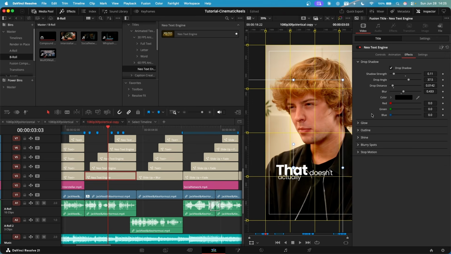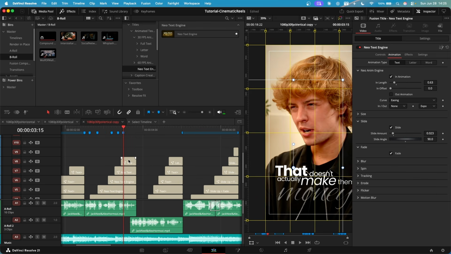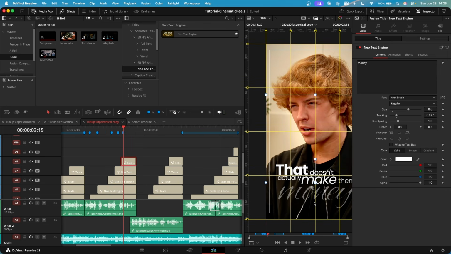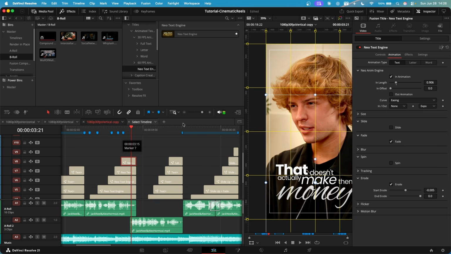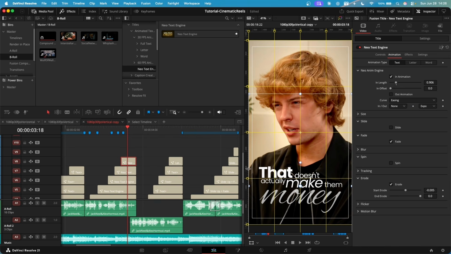Then you can also choose the effects you want. You can make it glow. You can give it an outline, shine, literally anything you want. You can check it out. The link will be in the description. But I used it mainly for the money animation. And as you can see here, the animation is this kind of erode effect. That's also something that you can find in this text engine, which is a really cool effect.